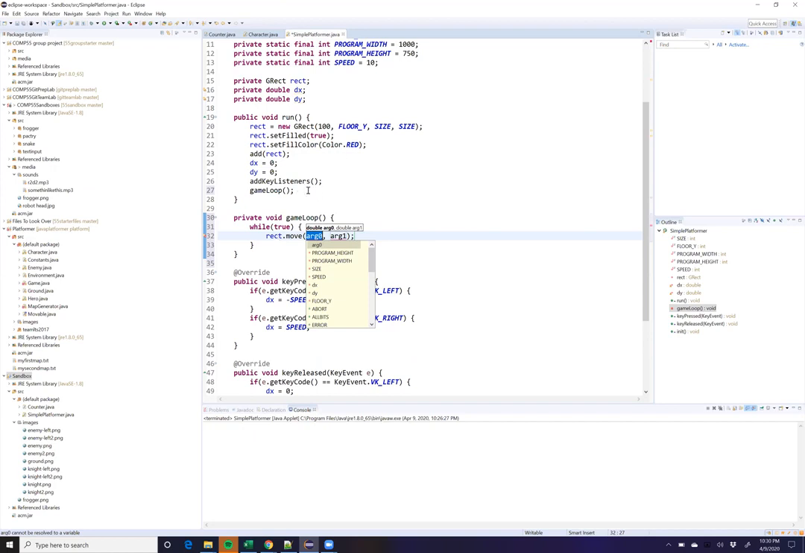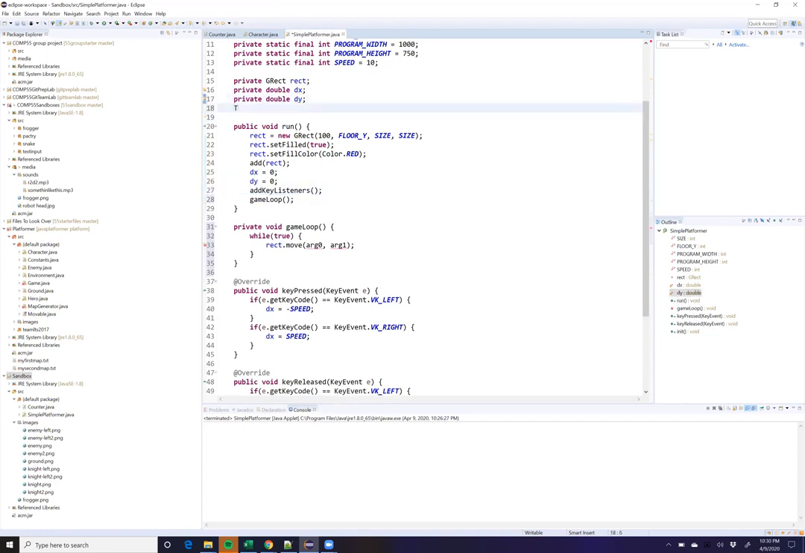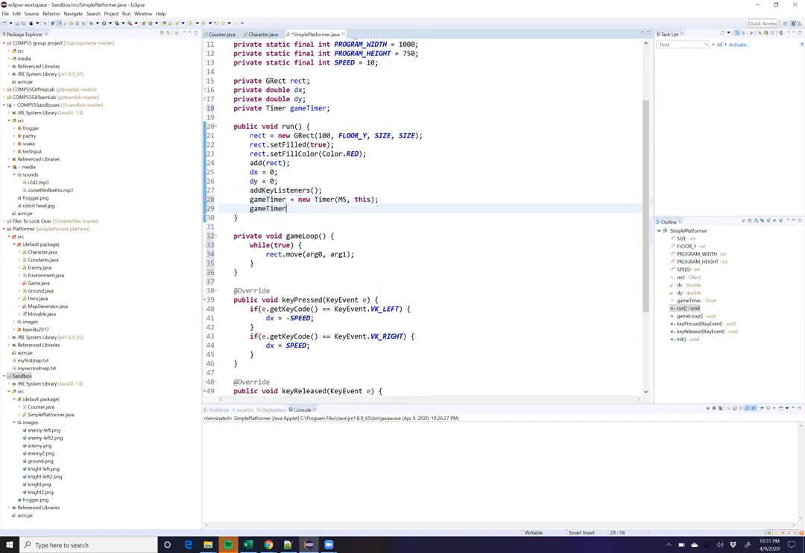Probably something even better than having this game loop would be to have a timer. To come back to the timers lab, we can have a private timer, game timer. We'll go ahead and create the game timer here, have it be some number of milliseconds, and then do a game timer.start.